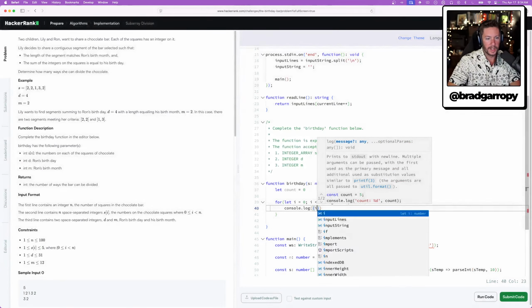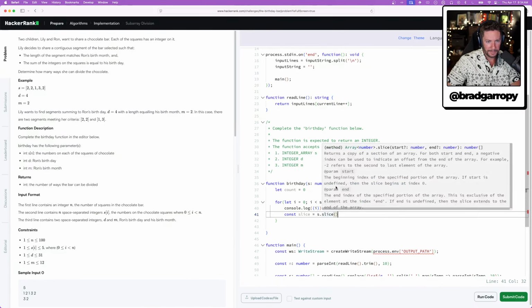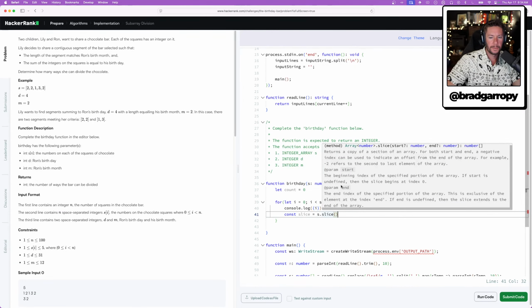And let's just log out i, right? And then we'll slice that. And I always forget, const slice is going to equal s dot slice. Does slice return a copy? Returns a copy of the section. Perfect. And it has a start and an end. The end index is exclusive.